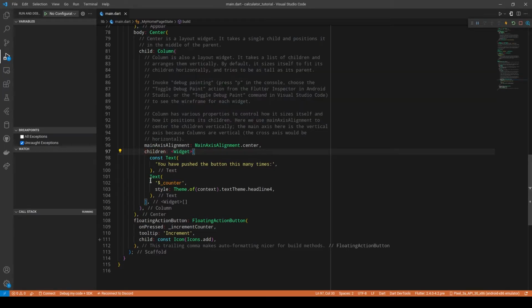And in that, it will take a list of widgets. And here we literally just have a list, right? So we have our first text, we have a second text, and we can just keep on listing texts or other widgets if we want, because we see the type here is widget, right? And you can just separate them by commas and you're fine.